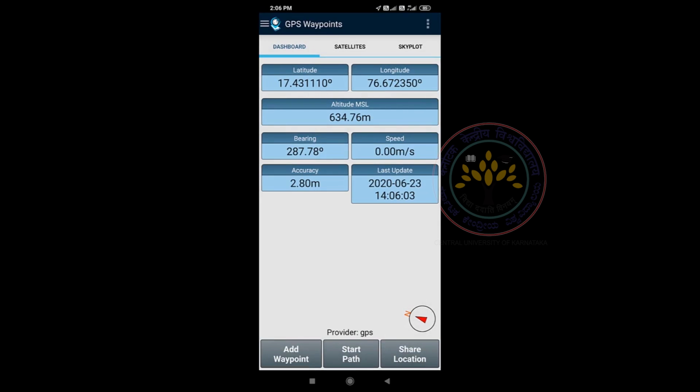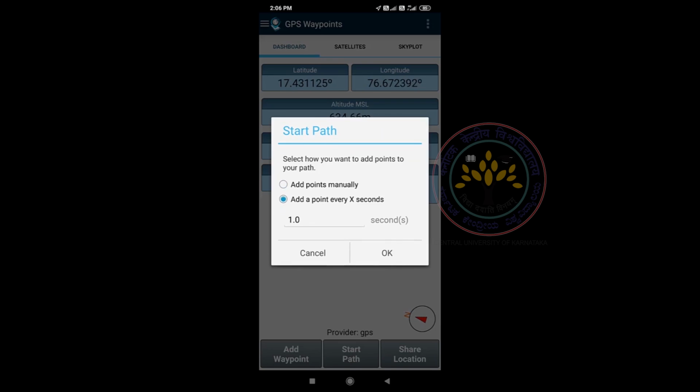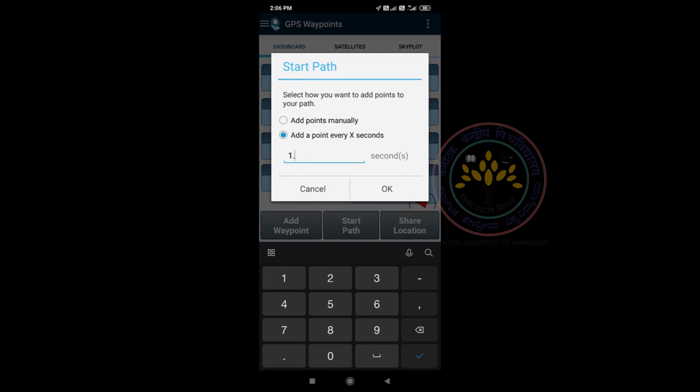We can also create a track or path of our travel using the Start Path option. Click on Start Path at the bottom middle of the window. A pop-up window will appear on the screen. In it, the app is asking, do we want to add points manually to create the path, or let the app itself create the points for a specific interval of time. I choose add a point every X seconds, mention 5 seconds, followed by a click on OK.